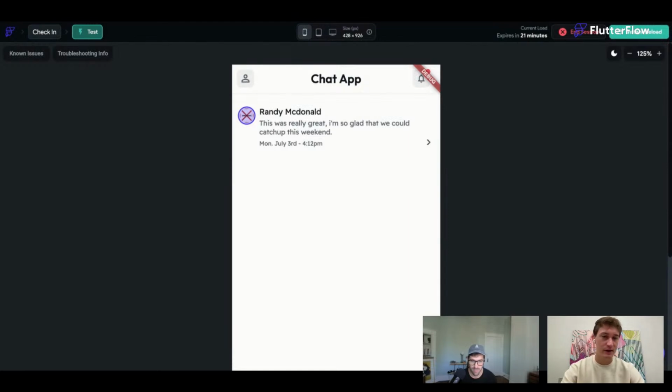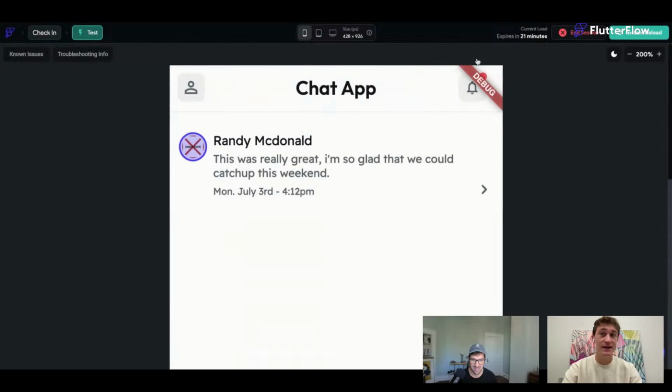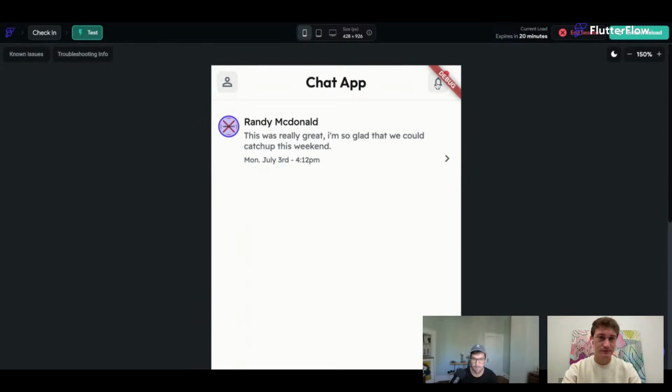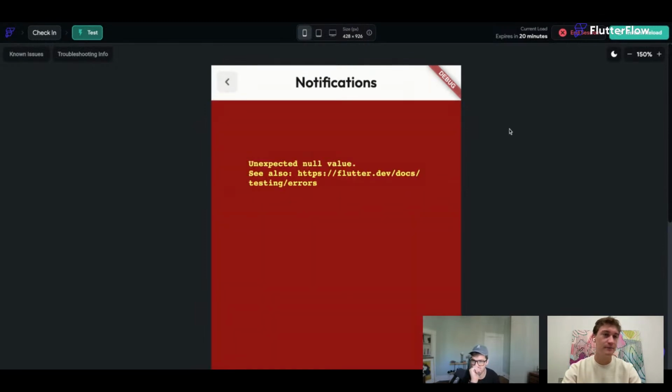All right, so you can see my screen. We got the test mode going. I know the debug indicator is in the way in test mode, but you can see the little red icon. So I added an unread notification in our backend collection. So watch this. We're gonna click on this, and all right, perfect. We have an unexpected null value.